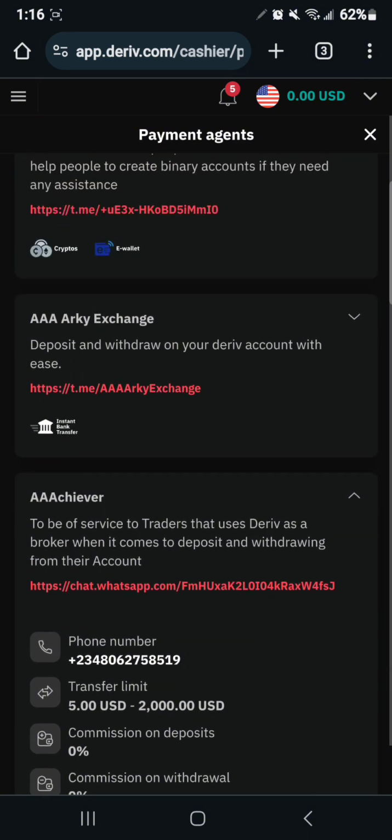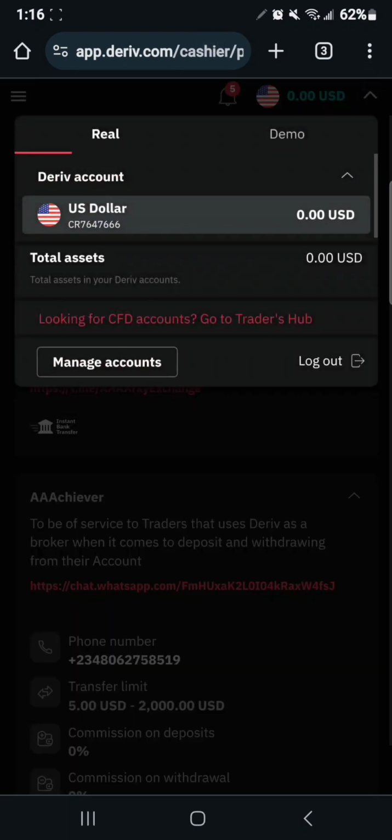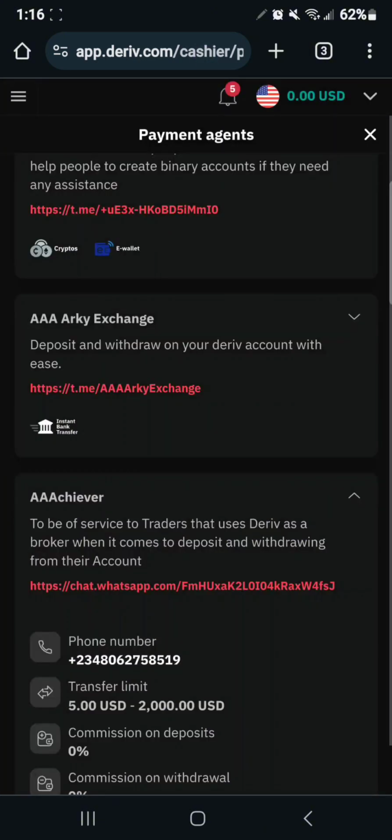Let me show you what is CRO. You click on this little icon at the top. So this is your CRO right here. You send him your CRO. Then after sending your CRO, it's going to credit you with the amount of dollars that you purchased.